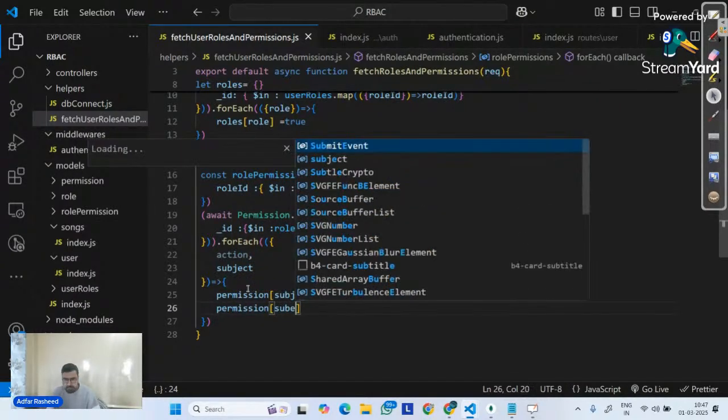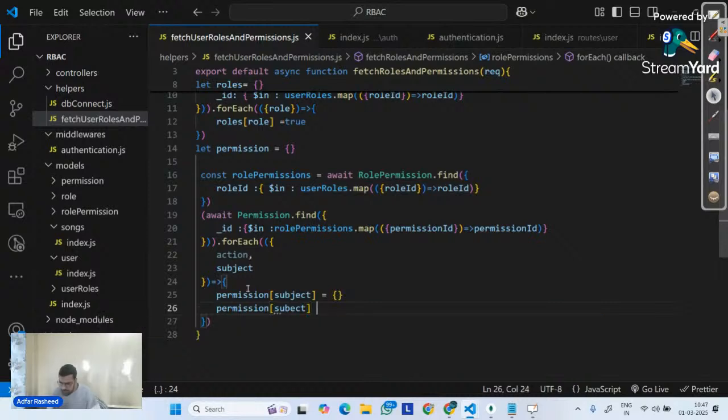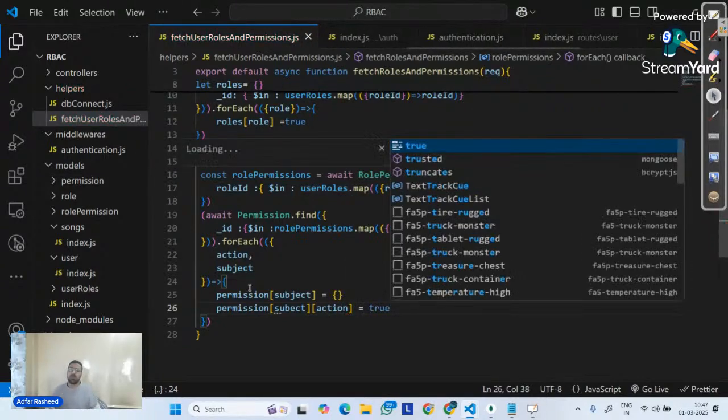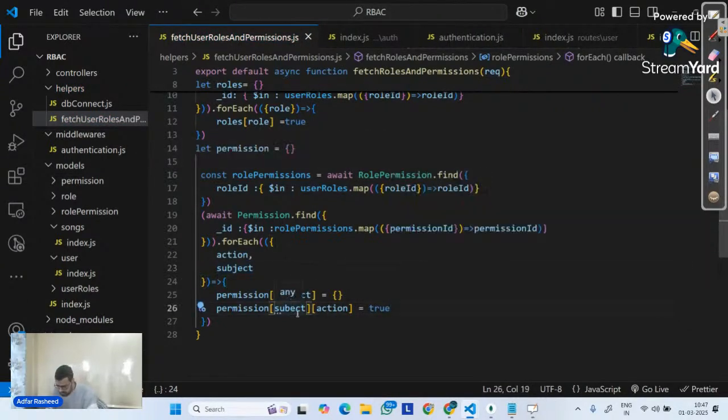inside that subject, which is song, go there and attach a particular action which is going to be like this. So action, whatever the action is, and make it true like this. So whatever the action is, I am making it true. I hope this makes sense. So permission dot subject, make it first of all an object and then attach it like this, make it true.